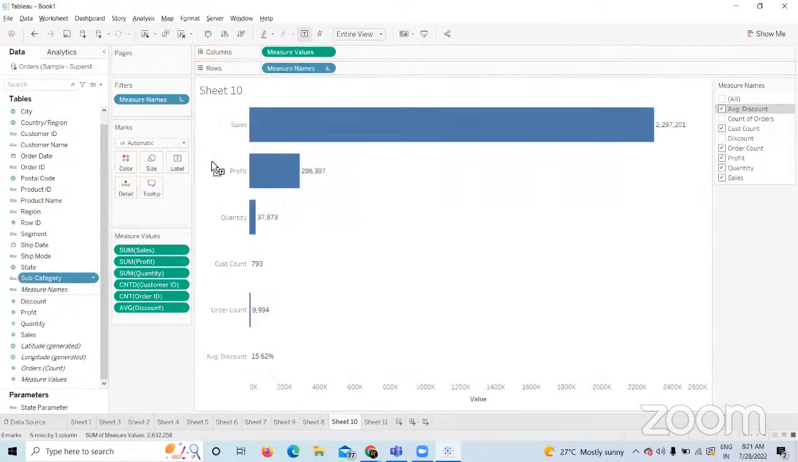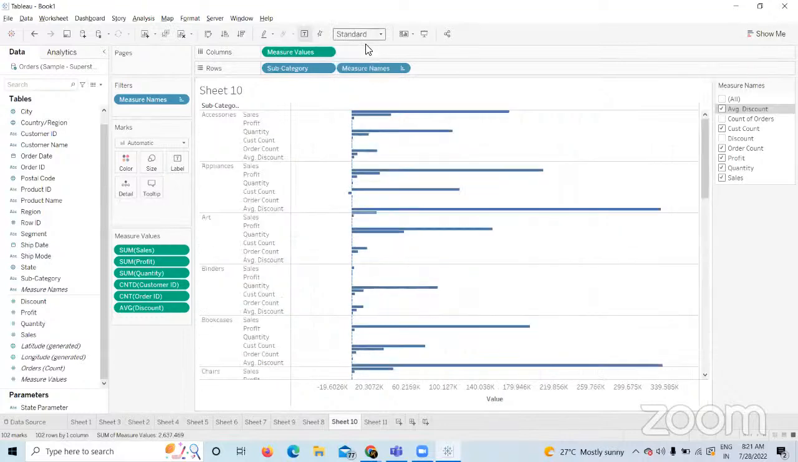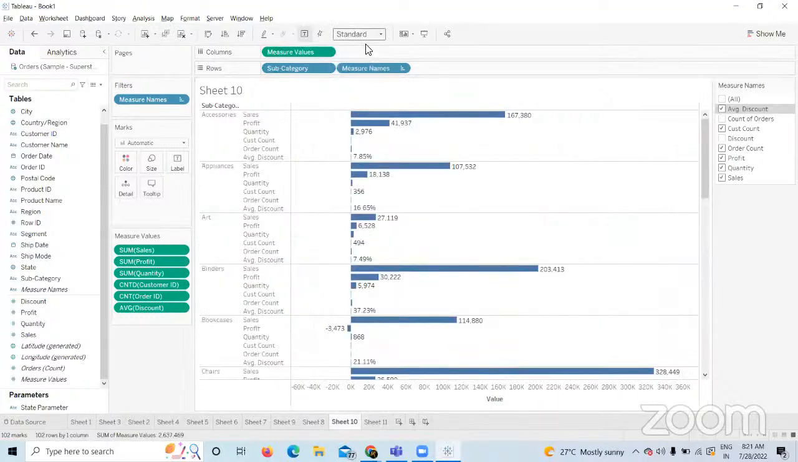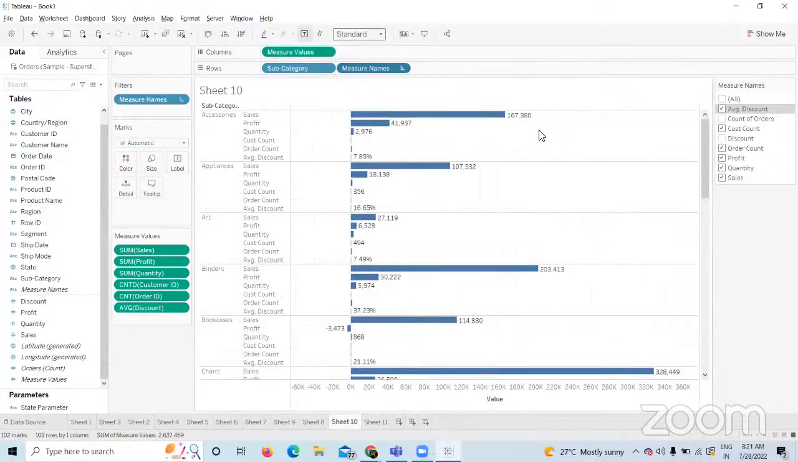Let me take this out. I'm bringing subcategories. Let me take it out as standard. If I take the entire view, the view will be shrunken and you are unable to see anything, right? That is why, based on the view, you need to decide which fit suits best. Just take that value. So leave that.